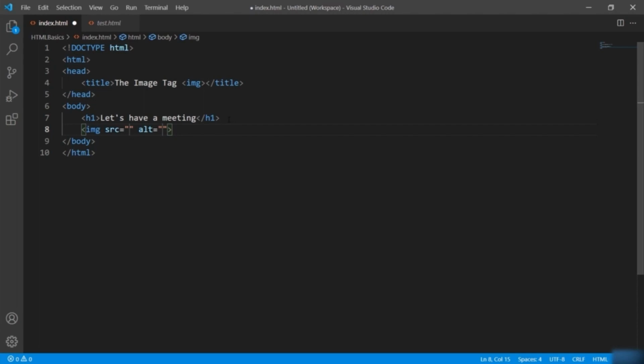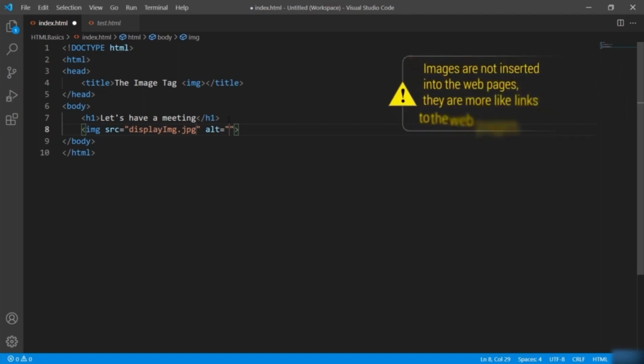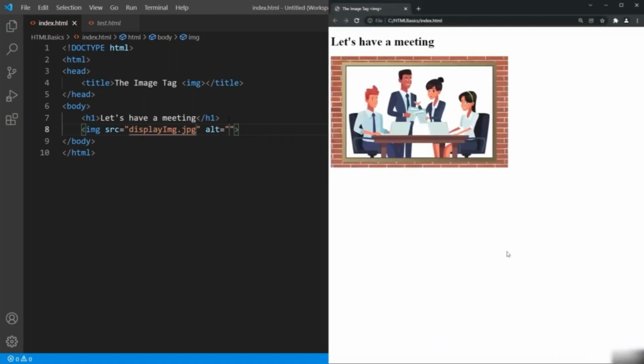Let's try to give an image here. I will write the image name. Right now this image is stored in the very same folder where the index.html is. Do note that images are not inserted into web pages. They are more like links to the web pages. Let's save this and check the browser. And you can see the image is getting displayed.